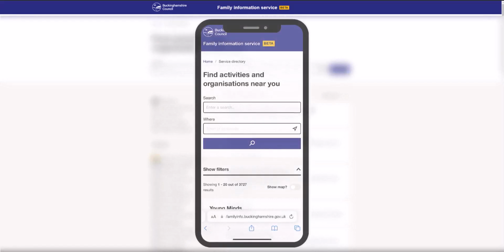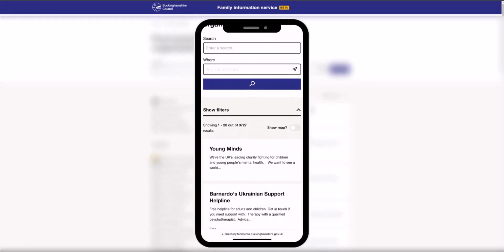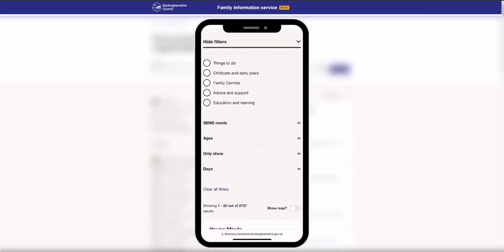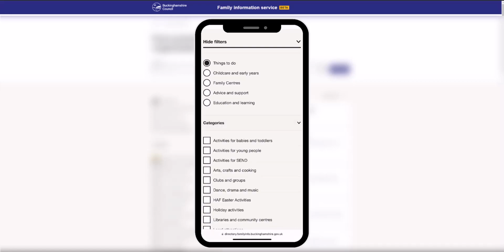If you are using a mobile, you will need to click Show Filters. This will reveal the same filters and categories that are available on the desktop site.